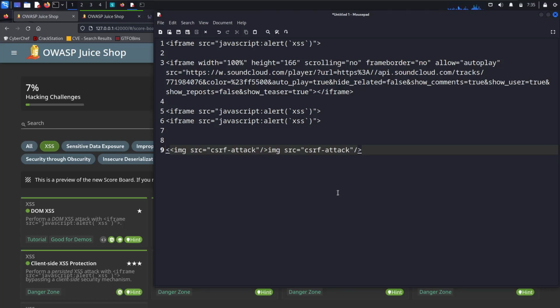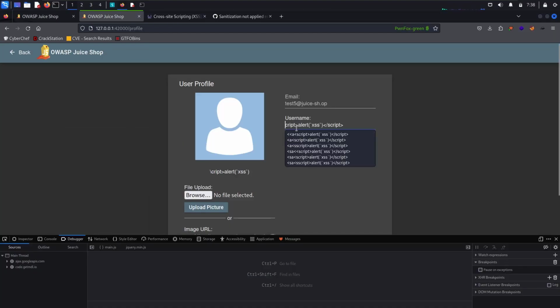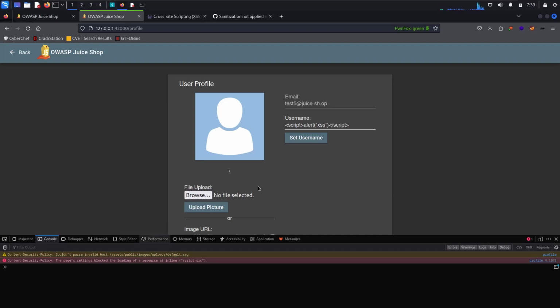So our payload will go here. Our payload is being filtered. What we can do is try a different payload here, right? A script alert XSS. Let's try this username, but we are not getting any alert.